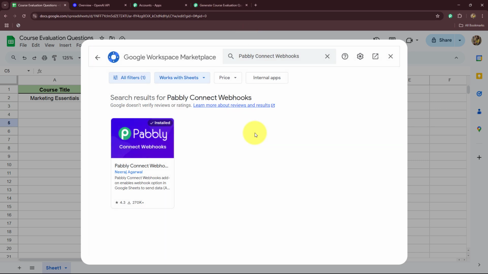Pabbly Connect Webhook is the add-on which we need to install in Google Sheets to build the connection between Google Sheets and Pabbly Connect successfully. As you can see, I have already installed this add-on. I'm going to click on cross.